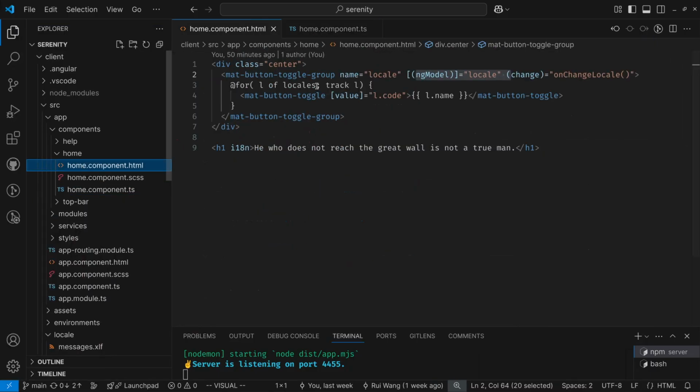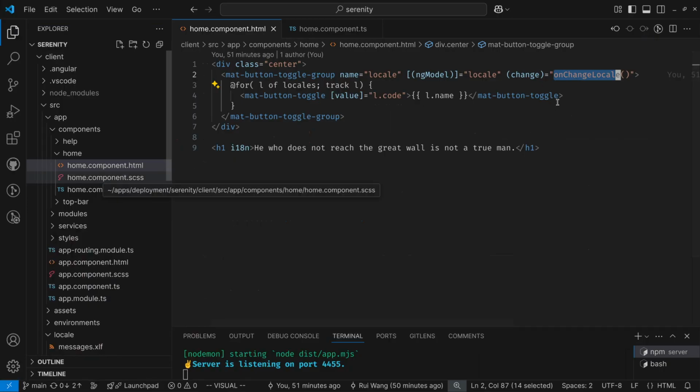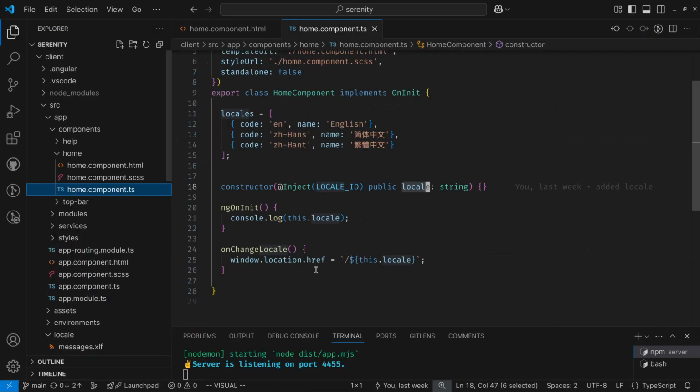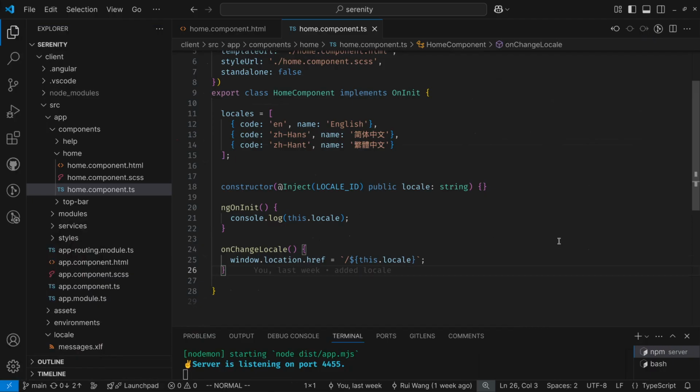Whenever you click a button and the value changes, you invoke this function called onChangeLocale. You just change the base URL. If you click on English, it changes to the base URL /en. If you click on Chinese Traditional, you will have zh-Hant. Once you change the URL, the folder from which the data will be served changes, and then you'll have the language of your choice. So it is fairly simple. Use this window location href function to change the base URL. This is how you toggle the languages.